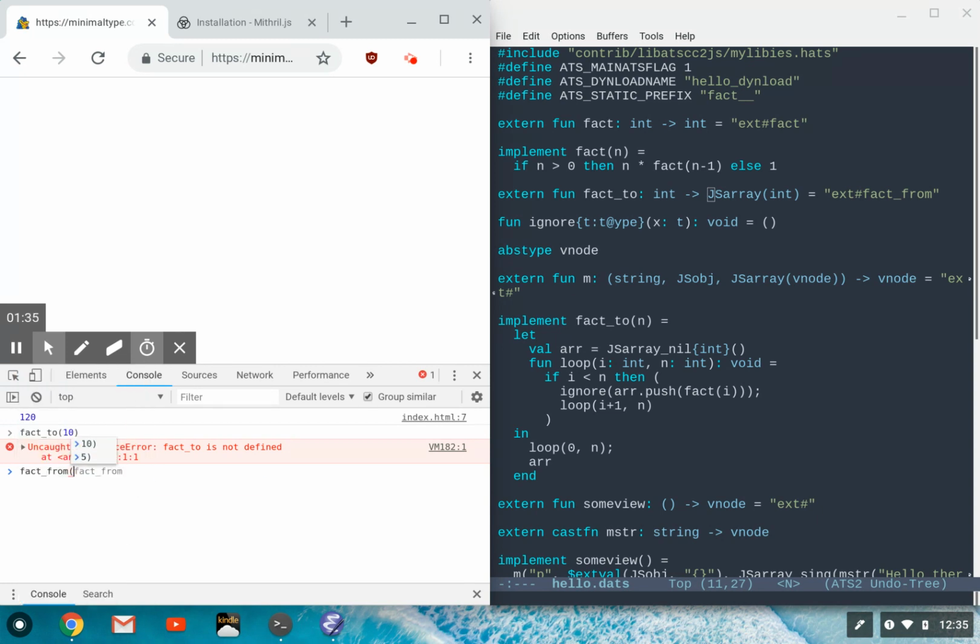But the old version looked like this. The same exact thing, just I had a different name for it. It gives you the first 10 factorials. That's from this function right here, which starts out by creating an empty JavaScript array of type int, and then it loops over and pushes the new ints onto the array.